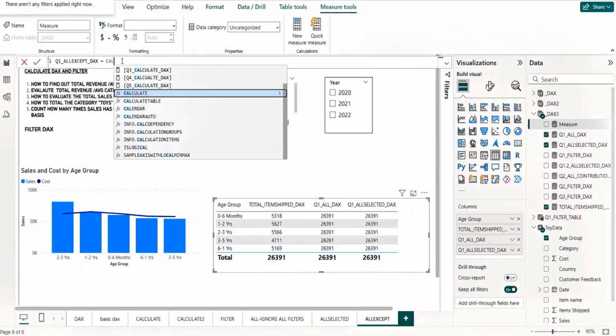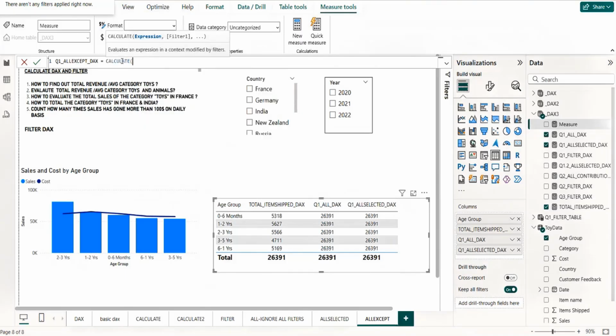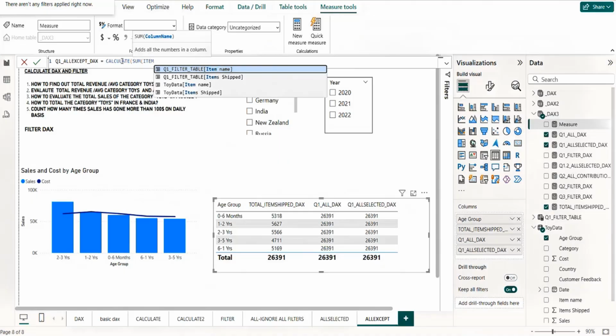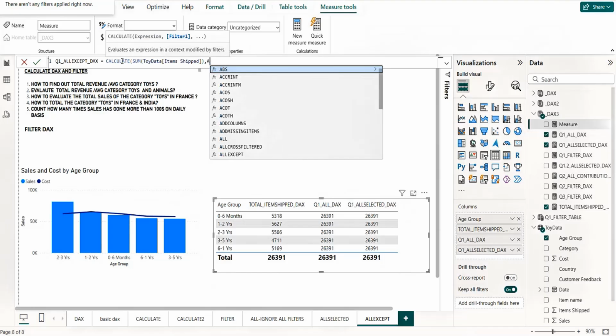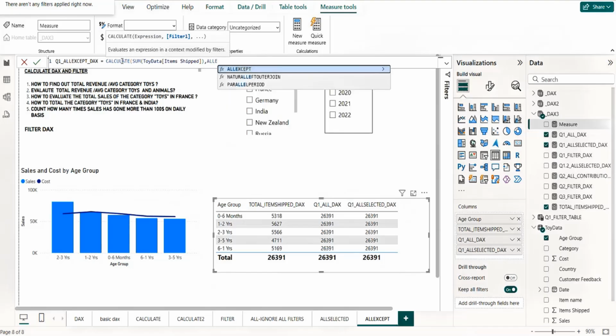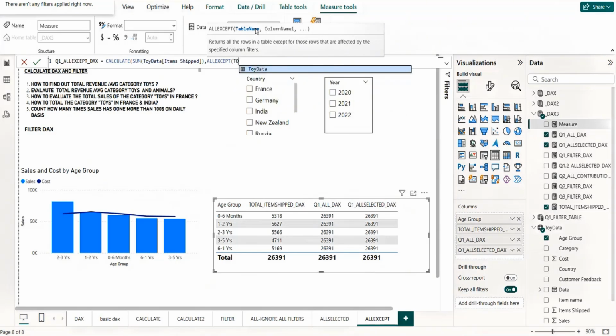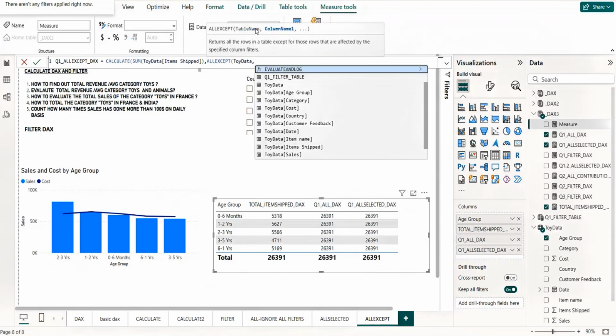So we'll write CALCULATE and again I'm writing SUM, item shape, and I say ALL EXCEPT. In this case, please first give the table name because it doesn't say table name or column. It says table name only. So we'll provide the table name. And now here I can write column 1, column 2, whatever. Whatever the names I write, those filters will not affect the data.